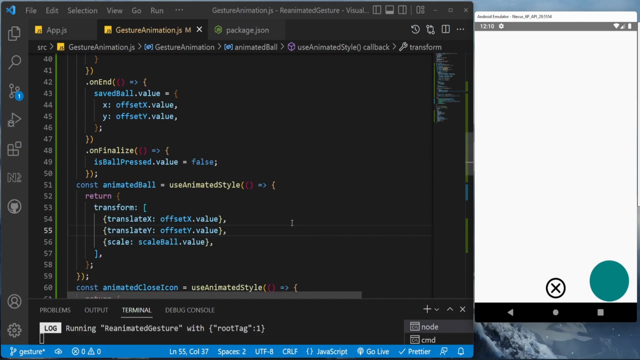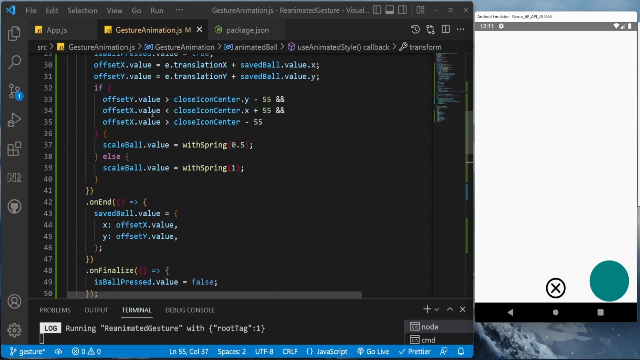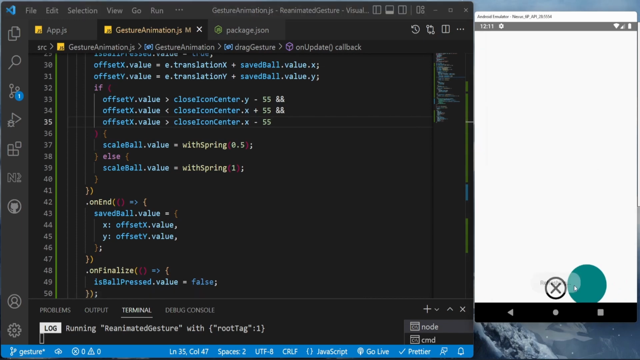Still not working. Something else, there is a fault somewhere else. It should be closeIconCenter.x. Okay, so now it should be working. Yeah, it's working properly, as you can see.